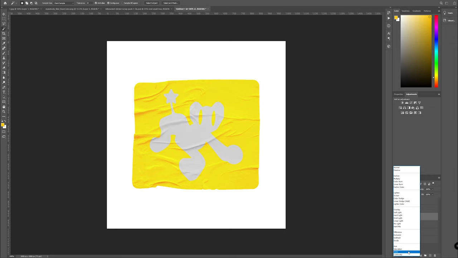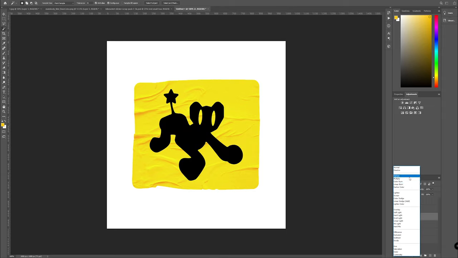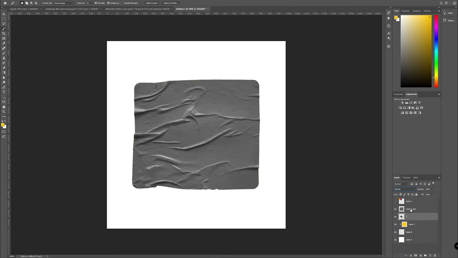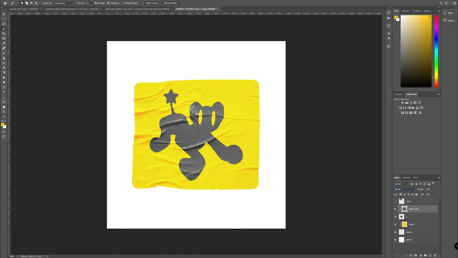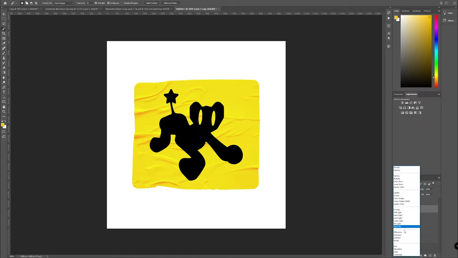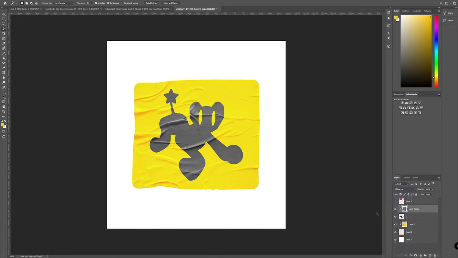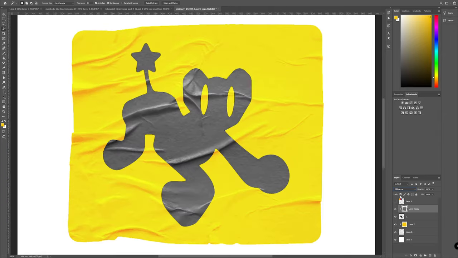Which doesn't actually seem to be one. We've got soft light there, but it's not quite the effect we're after. So what we may have to do is take this, create a clipping mask on that, and find something which looks a little better. So we've got some greys there, but it's not really what we want.